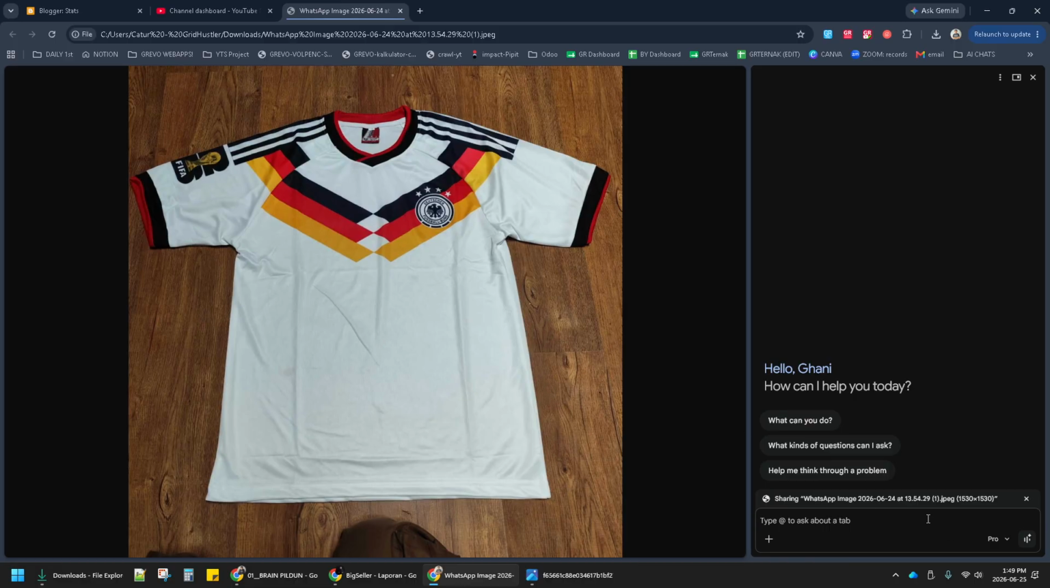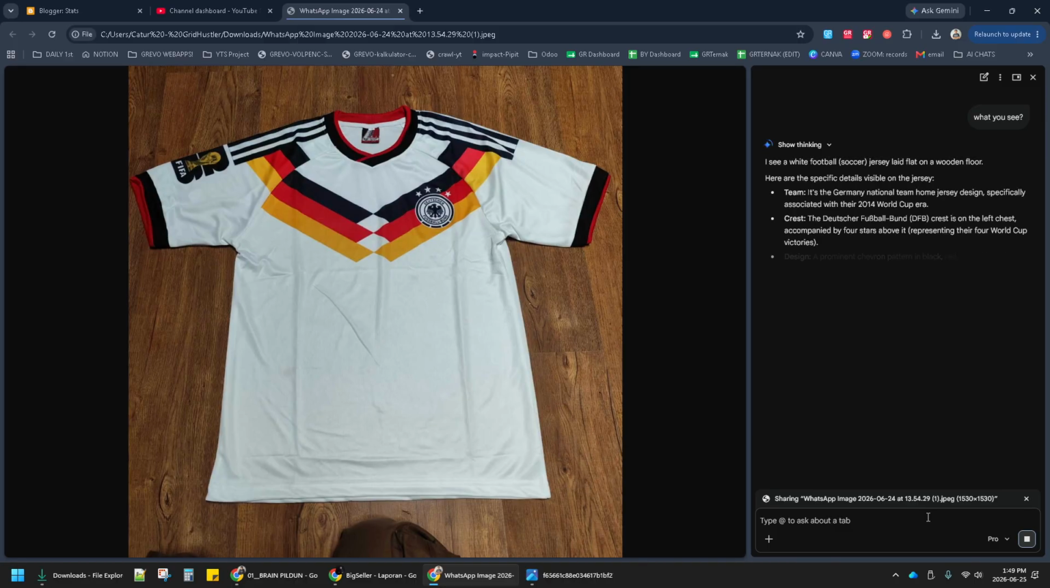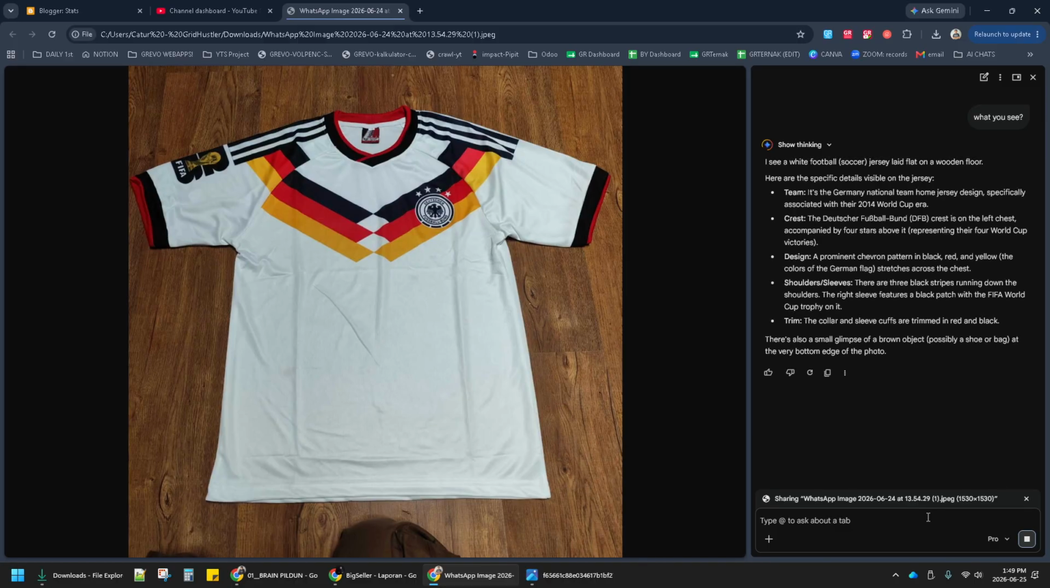So for instance, I will ask Gemini what you see. I want to make sure that Gemini or this Ask Gemini has same interpretation with me. This is the Germany jersey home. And then, okay, this is the Germany. It's already in one page. Me and the Gemini already one page, and then I could do refactor or anything using this Ask Gemini.